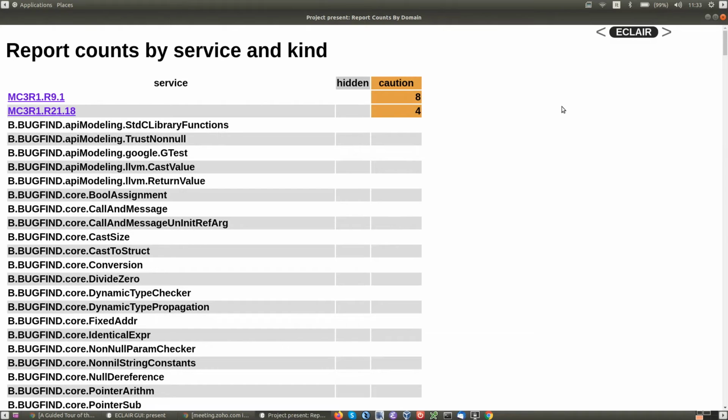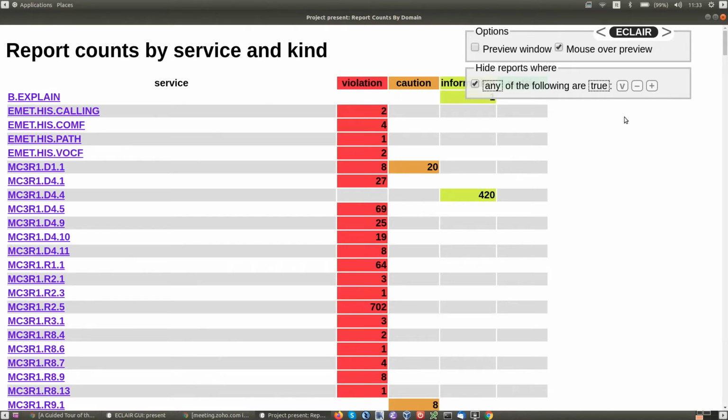Okay, so I have decided to concentrate only on the mandatory rules. There are other possibilities with which I can explain this new feature of ECLAIR, where you can prioritize, you can temporarily hide reports that you maybe want to look at later. So there is this quite old, I must say, initiative called software quality objectives for source code.